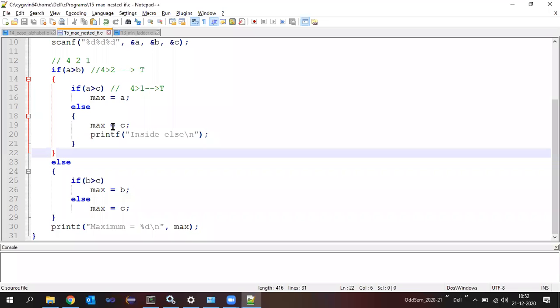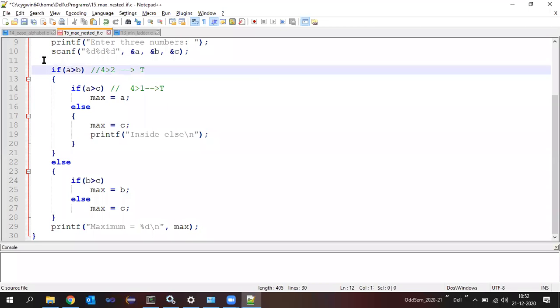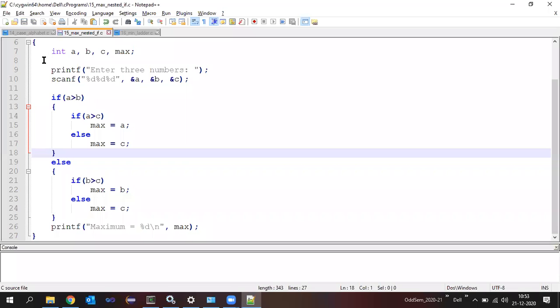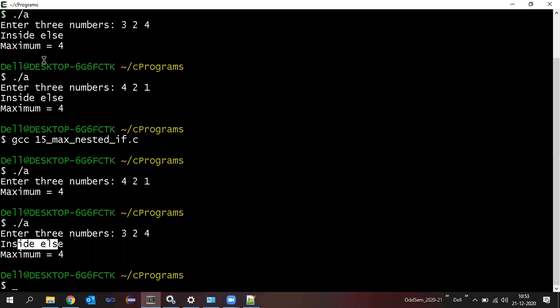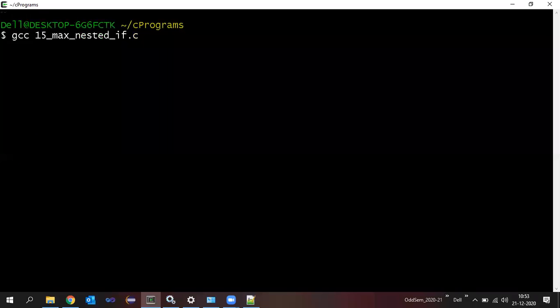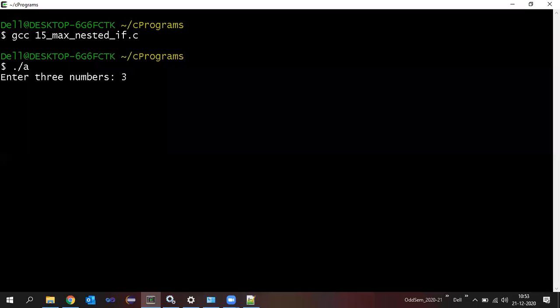Okay. Now, let us try to make some more changes in the program. Let me take off all these lines. I will remove this also, not required. Remove this as well. Okay. Now let me run the program once again, compile the program. This time I'm entering the numbers, say 3, 2, 3. What should be the output? When the numbers are 3, 2, 3, what should be the output?